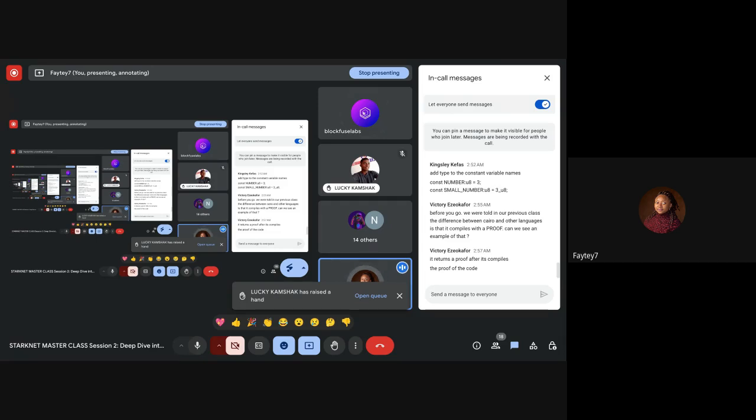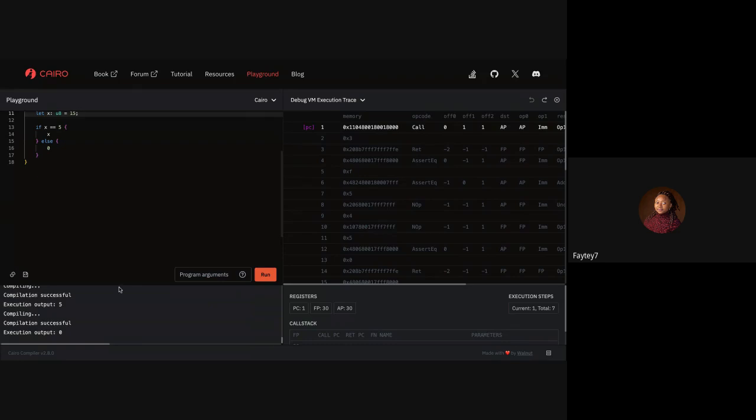So, for Victory's question, I really don't get the proof of the code. Every time you run the compilation, you see what it generates. It generates the execution trace, or what is that thing it generates? Let me just check it. The execution output. The output it generates is true, right? Because that is what the code contains. That is what we are trying to get.